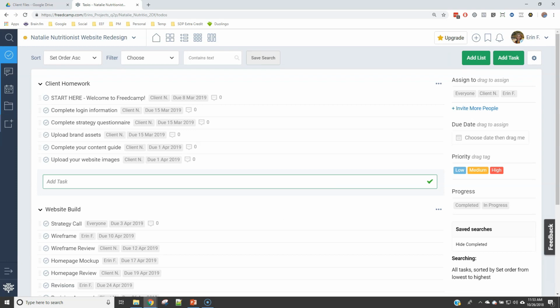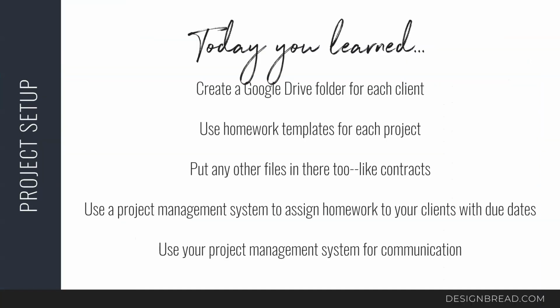All right, let me pop back to PowerPoint and we'll wrap this up. All right, let's recap everything. Today you learned to create a Google Drive folder for each client. You can use the homework templates for each project. Simply create master ones, and I've given you the templates to get started, and then create copies of those into the client's folder. You can then make any needed changes, and we'll be covering each of these homework things very, very soon, but this will help you just streamline your entire projects.